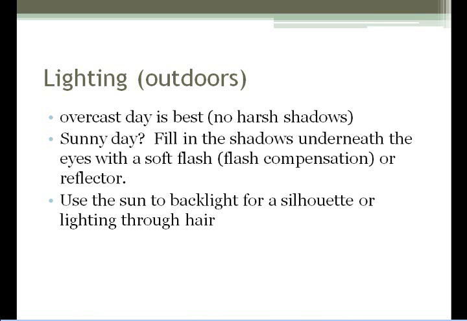Use the sun to backlight for a silhouette or lighting through the hair. So when we were reviewing the types of lighting for indoor lighting, we were talking about backlight to make the light go through the hair, but you can also use it to get those silhouette photos. So where you place your subject is important. Look around, see where your light source is, most often the sun, but it may be other lighting. Maybe you're on a patio, and there's outdoor lighting, and so look where it is and choose where to put your subject.